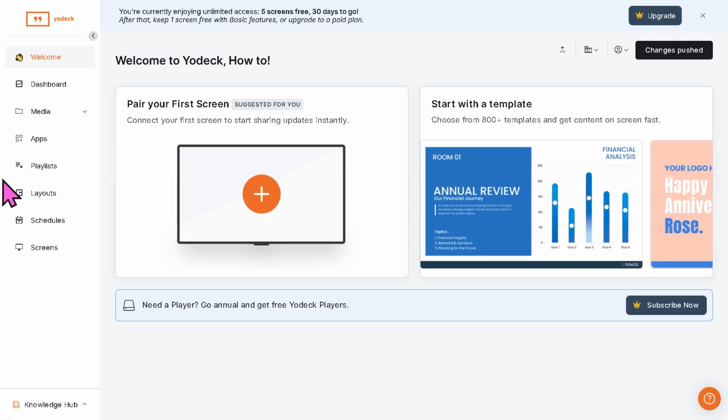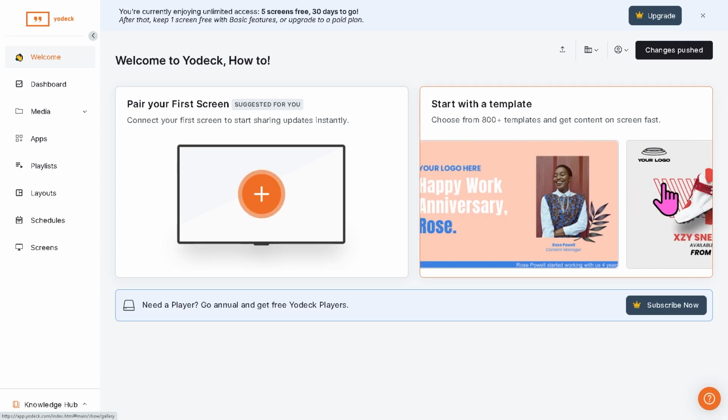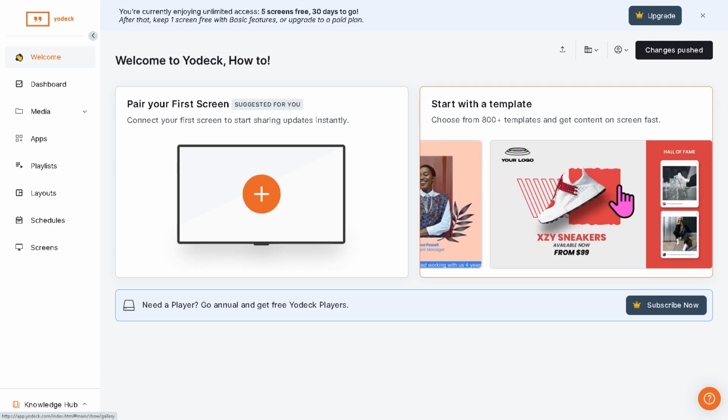Now, apparently, we are on the welcome section. This is going to be the starting point inside Yodeck. You will typically find the onboarding resources, helpful tips, product updates, and recommended next steps to help you get familiar with the platform, especially if you are a first-time user.